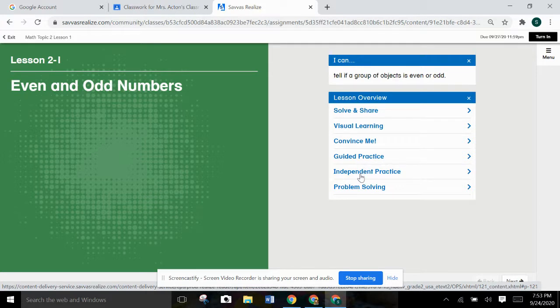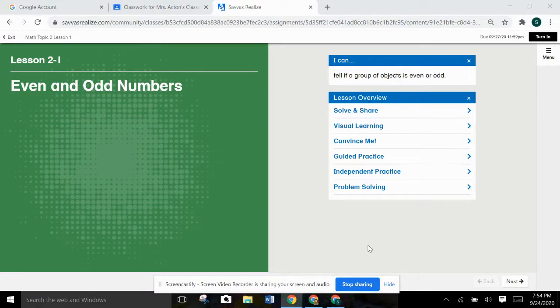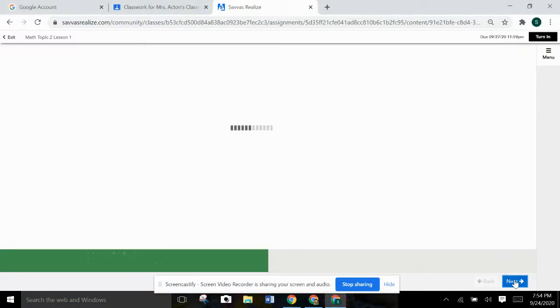And then the independent practice and problem solving looks a lot like the regular math notebooks or math workbooks that you would see in the classroom that we used to have at the beginning of this NTI. So calm down if you see this looks like a lot of work. I promise it's not overwhelming. So let's take a look at those first. So when I push next, it's going to take me to the very first page, solve and share.